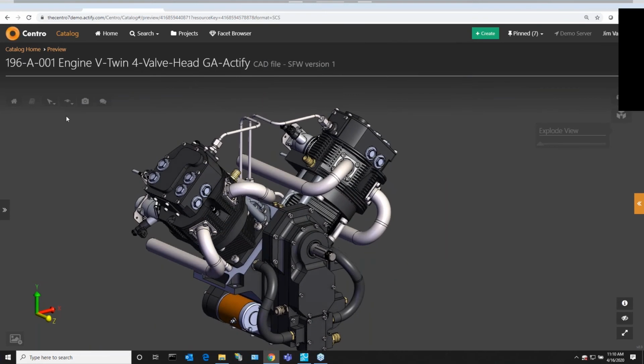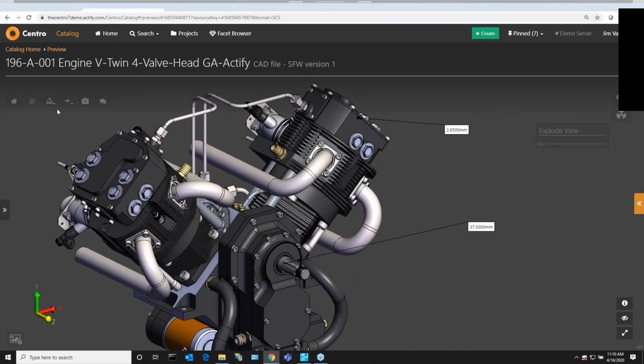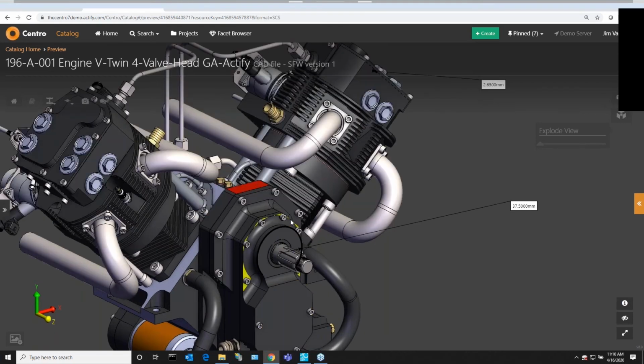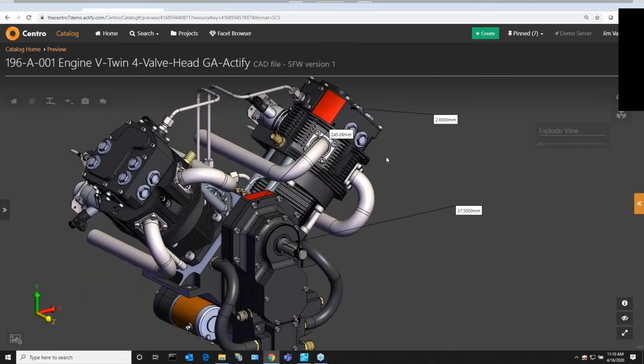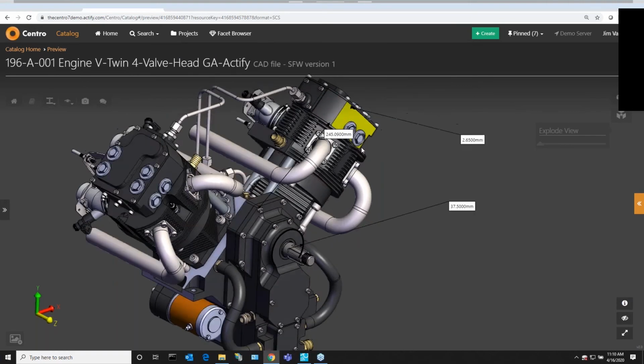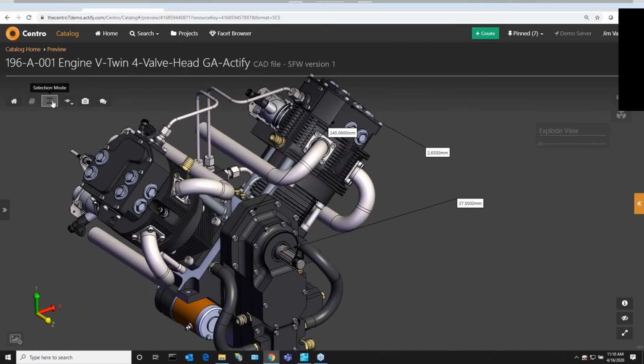We also have a capability of doing some dimensioning. So I can do some edge dimensioning, maybe straight edges. Maybe I want to get some circular dimensioning. I may want to find out what the distance is, maybe between this face and an upper face here somewhere. So I have that distance.